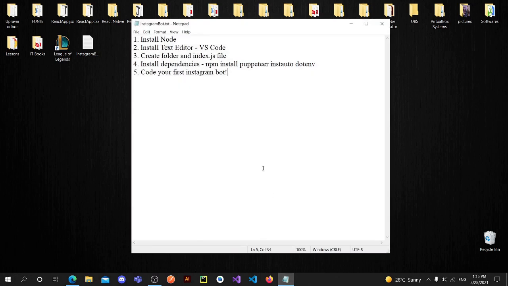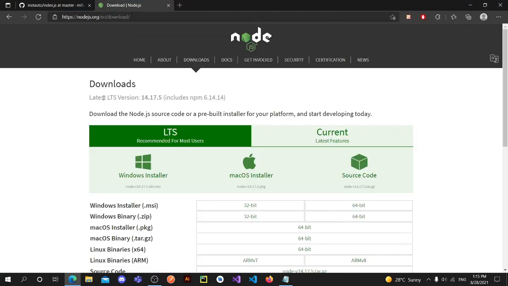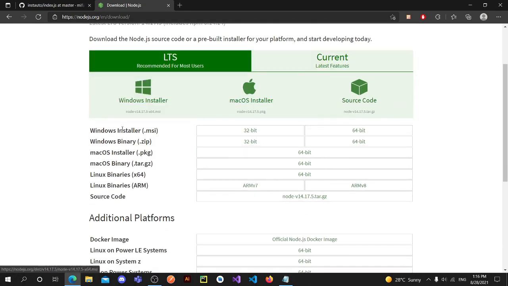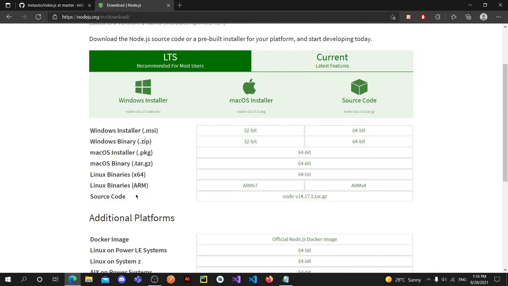There are a few steps to start. The first step is to install Node. How to install Node? Just type Node Windows 10 download, and download from their official site, Windows Node.js. Make sure to click on the right version, 64-bit or 32-bit. Just recognize which of these operating systems is yours.